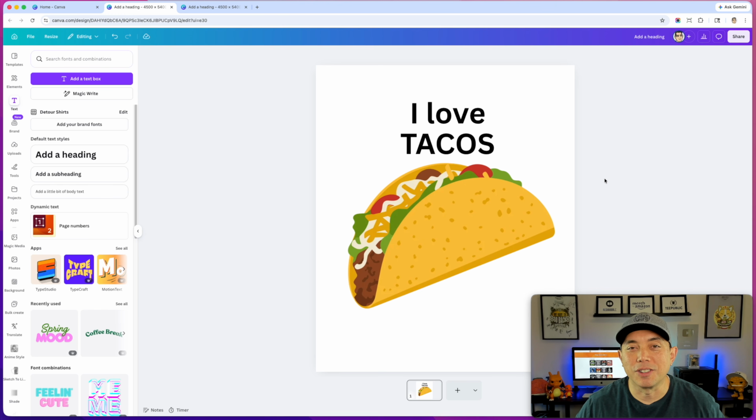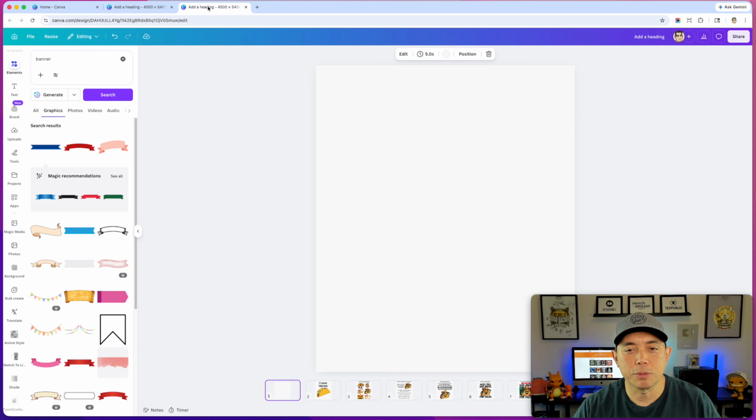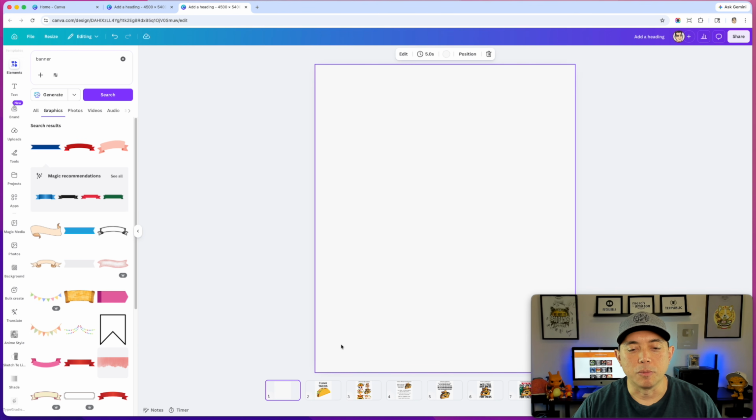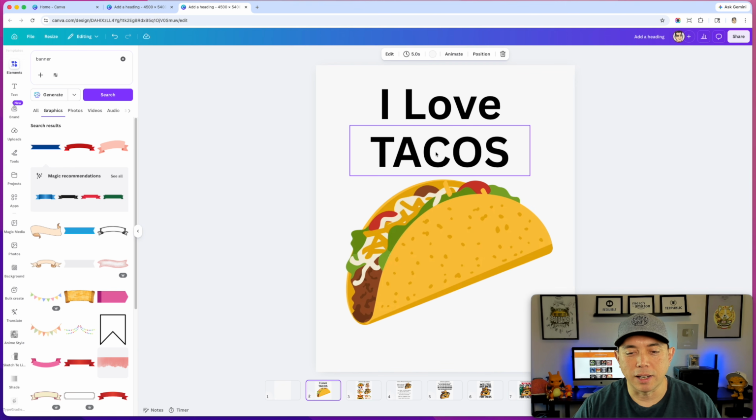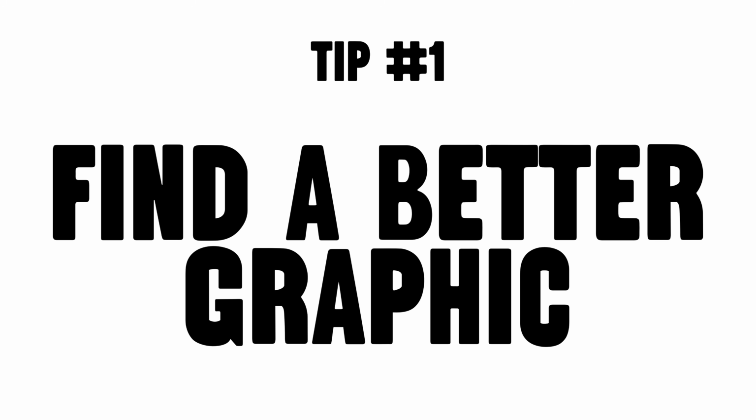It's great if this is your first time at it, you've actually done something and you've opened up Canva, but I'm going to show you a better way to do this. So I actually made a thing here on my other tab of the 5 different tips. So we're just going to do this in Canva. I'm not going to do like a PowerPoint or anything like that. I'll just put this in here. So this is what we did, kind of like this. I love tacos. The first thing I think you can do, tip number 1, is find a better graphic.